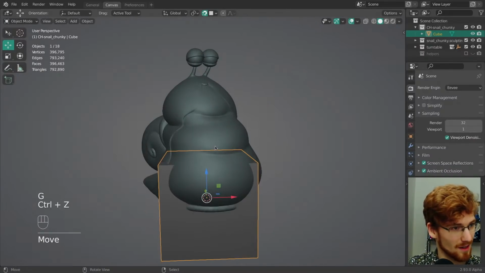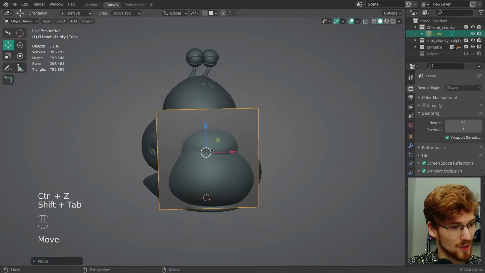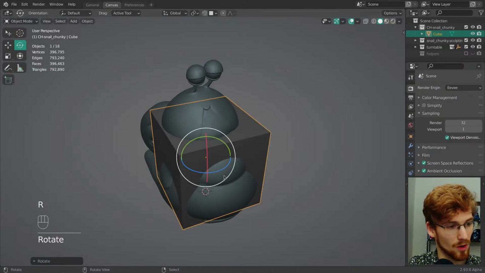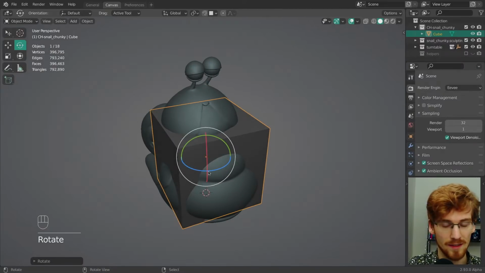So what I'm instead going to do is, generally I like to start from a cube or a cylinder, which gives you a nice little base to start from.